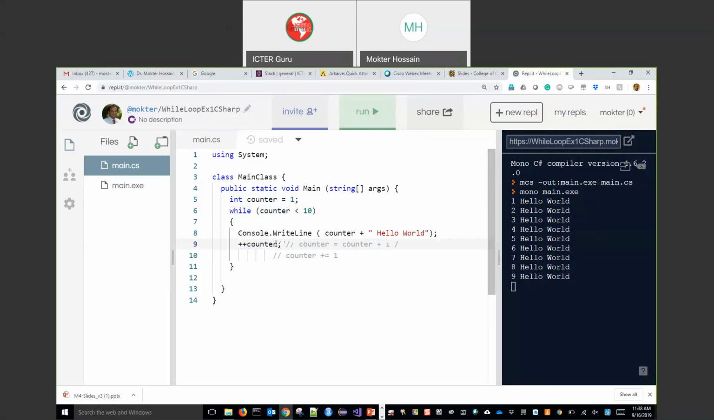Okay, this is called the prefix notation of the increment operator, and if we put it at the right side, then it's called postfix operation. In this case, prefix and postfix will give the same result. So for the first time, when i equals 1, it will print 1 and then hello world. Then i will be incremented to 2 by 1.